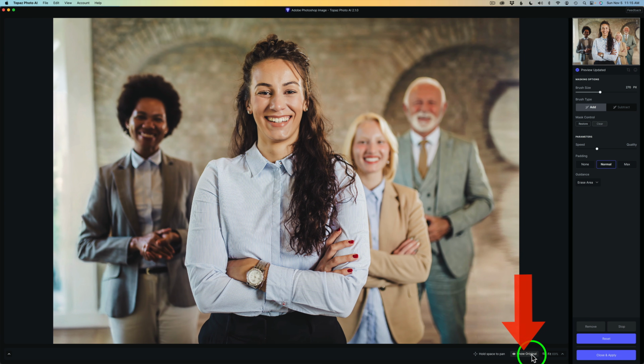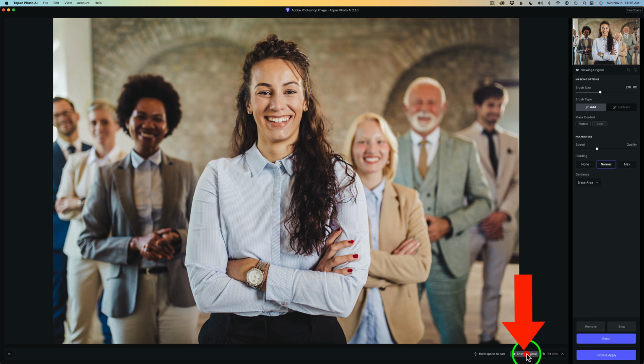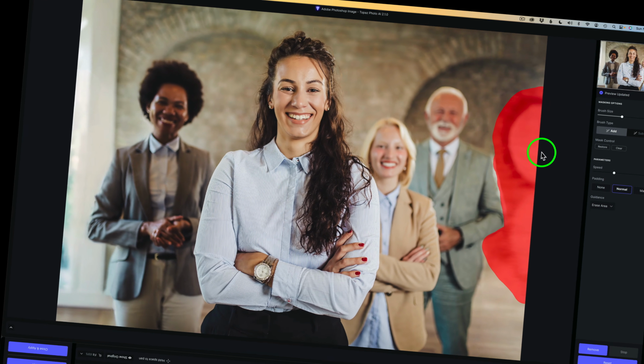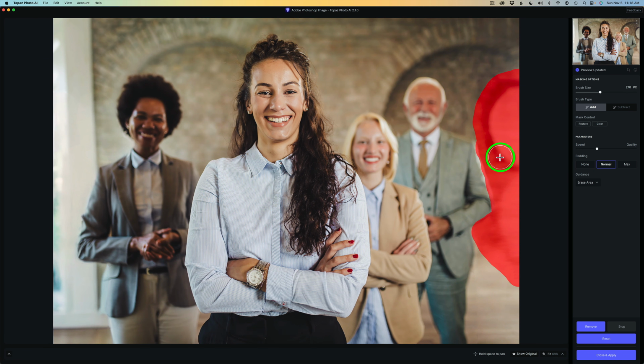Now you could show the original right here if you click. Here's the image before anybody was removed, and now click show original again, and now here it is with them removed, and it's done a really good job. I paused again and painted out this area here. Let's go ahead and see if it can remove this and do a better job here. I'm going to click remove, and I'll get right back with you. And I'm back.